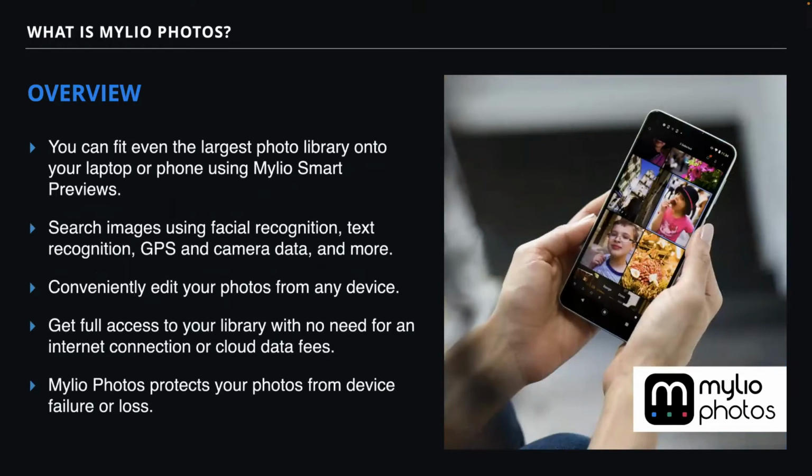A few different points about this: you can fit a very large library onto a small device. We have technology that makes different versions of your photos that fit on different devices. So you can have really small thumbnails, so you can fit a huge library on a small smartphone. And you have smart previews, which are about 5% the size of your original files. So if you need a higher resolution file, those are available to you as well.